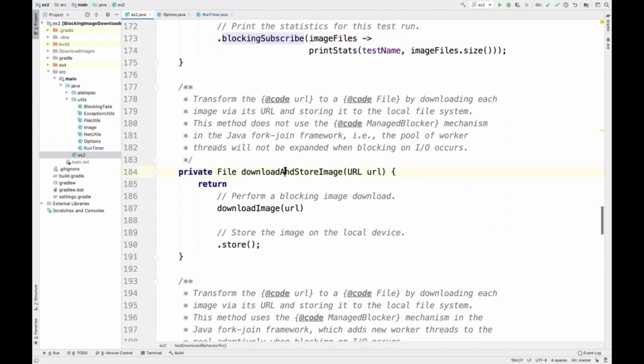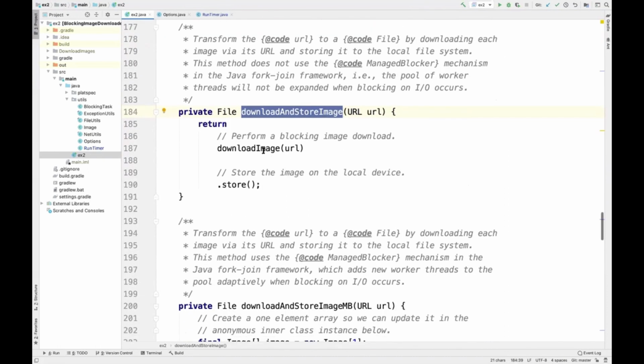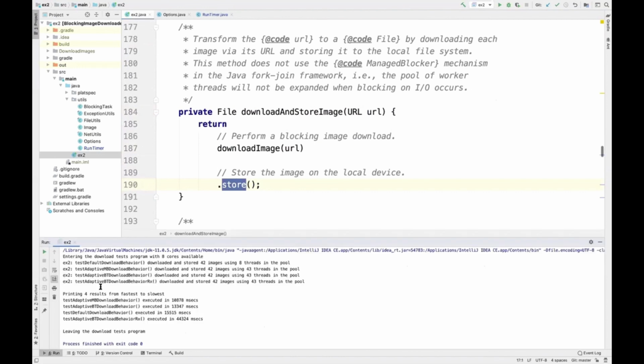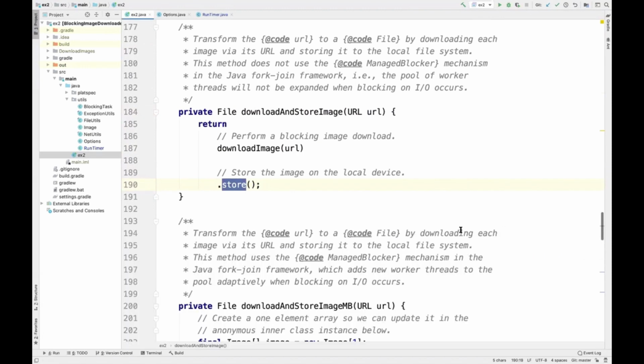Here's download and store image. All this does, as you can see, is it takes a URL, it downloads the image, and it stores it on the local device. And this particular implementation does not expand the pool of worker threads in the common fork join pool. So that's kind of the default behavior. And if you go back over here and you look at run, you'll see that that performs rather dismally. It doesn't perform very well. And that's because it doesn't expand the pool properly. Let's take a look at some other implementations that do a better job.